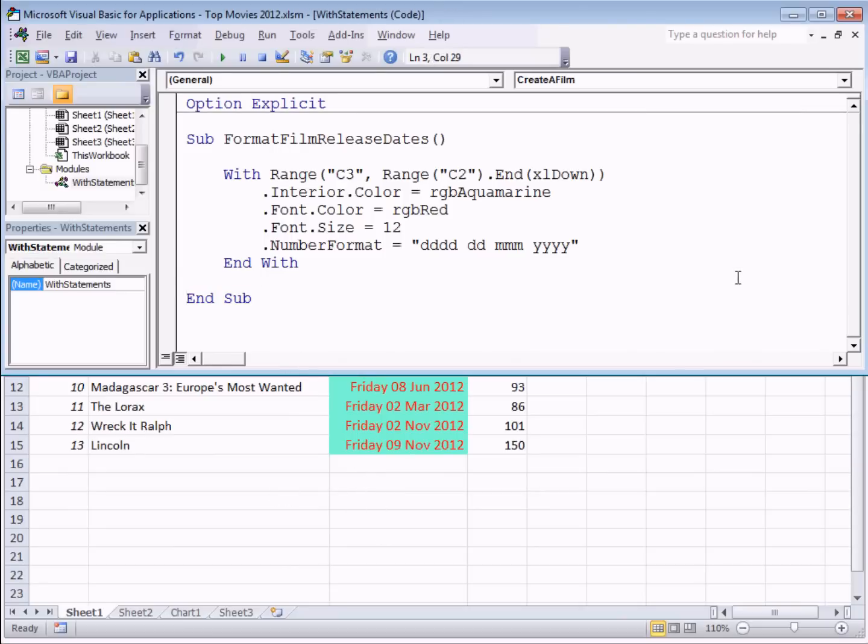We can take this process even further than that. We can extend this reference as far as we like. So let's imagine, for example, that we didn't necessarily know that we were going to be on sheet one when we formatted our film's release dates. We can make that work by extending this reference to include the reference to the worksheet that our cells are on. So we can say at the start of this sentence, worksheets sheet one dot range C3, and I'd also need to include that, in fact, if I just copy this, cheating a little bit, I know, I need to include that in front of the reference to range C2 as well.